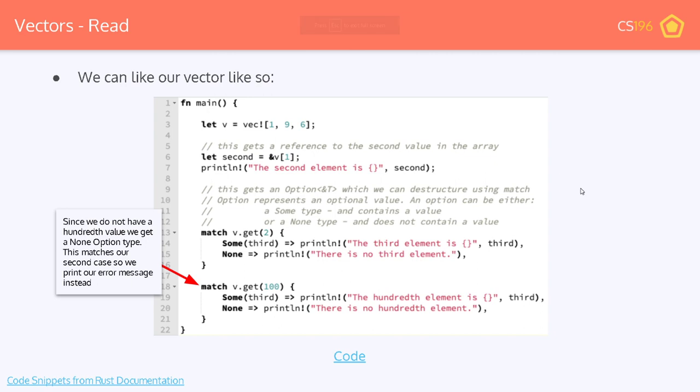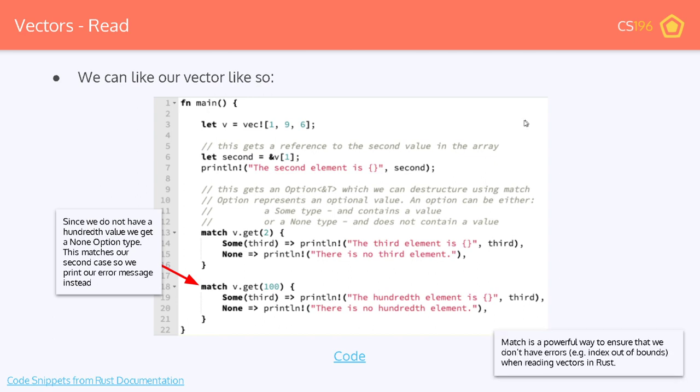Again, I just want to introduce you. You can use this Some and None type to handle the cases where it may or may not contain a value. There are a lot of things like this in Rust that really make your life very easy.